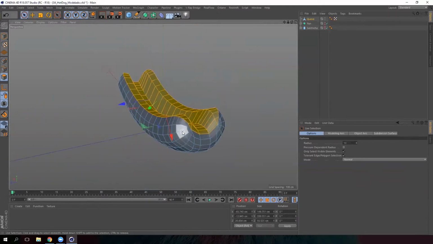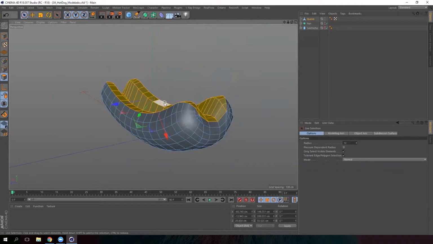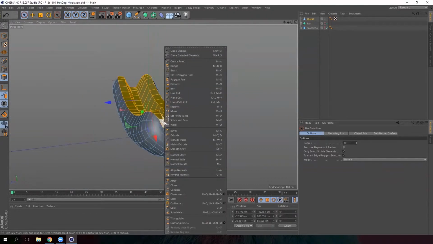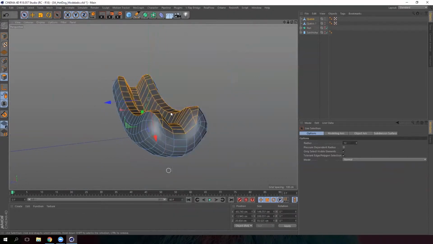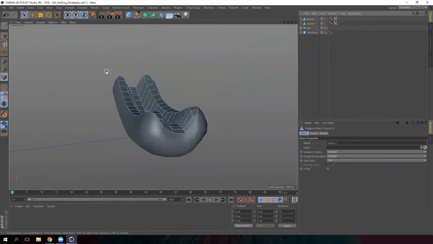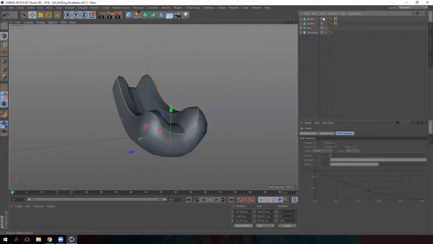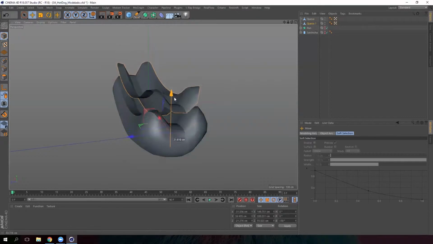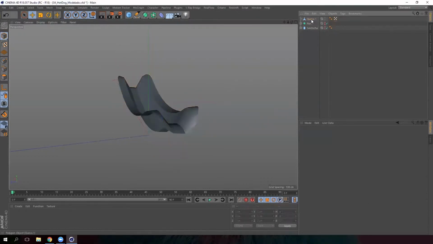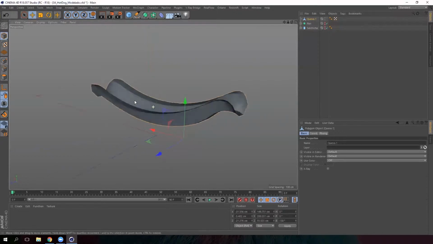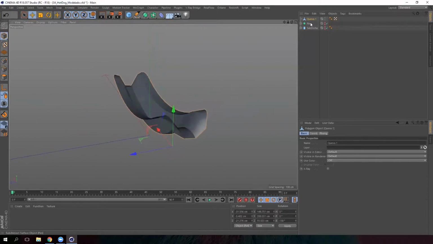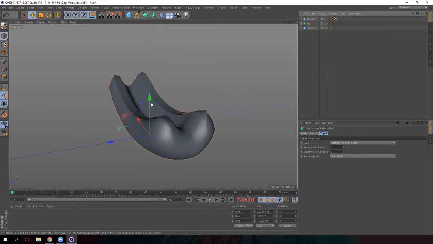Now, we're going to separate it by right-clicking and selecting Split. So now another object has been generated. Here you can see it. Let's delete the part that we don't need from the object and make the bread visible again.